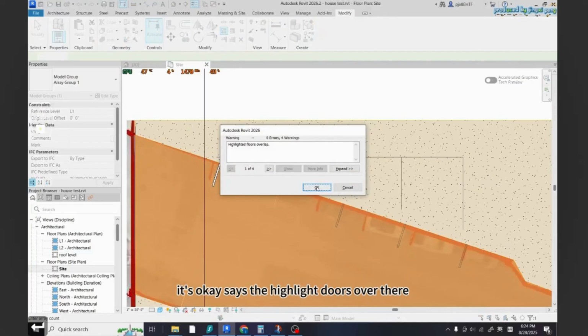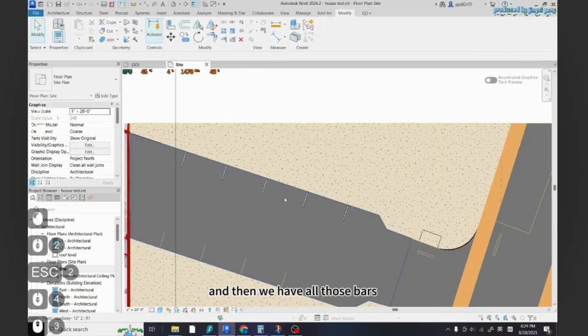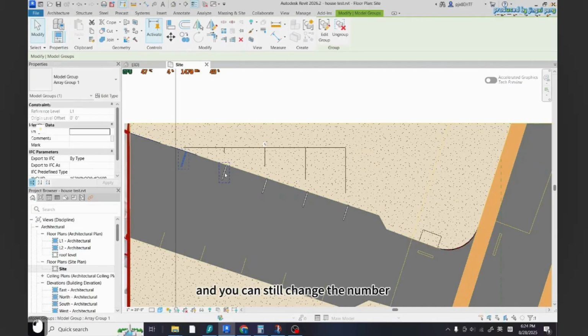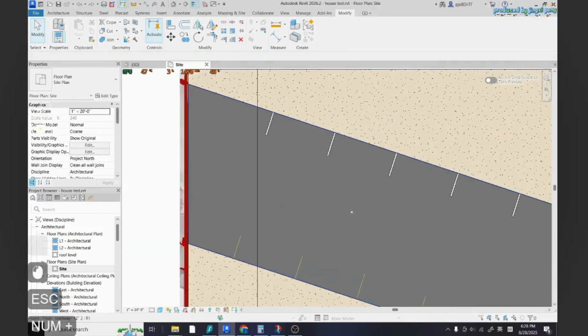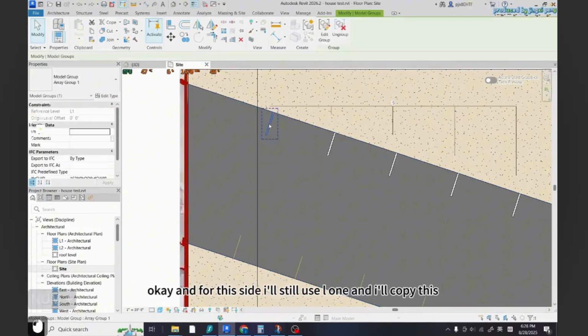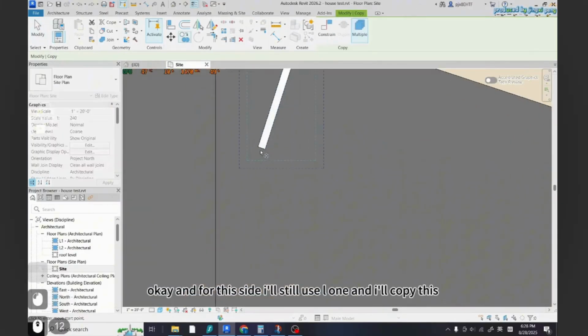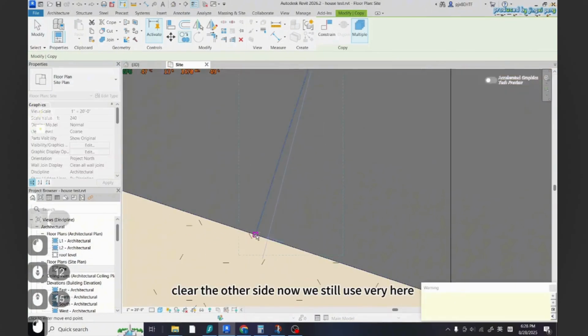It's okay. It says the highlight bars overlap, and then we have all those stripes. And you can still change the number if you want. Like if you change to 6, you will have another one. Okay, and for this side, I'll still use that one. I'll copy this to the other side.